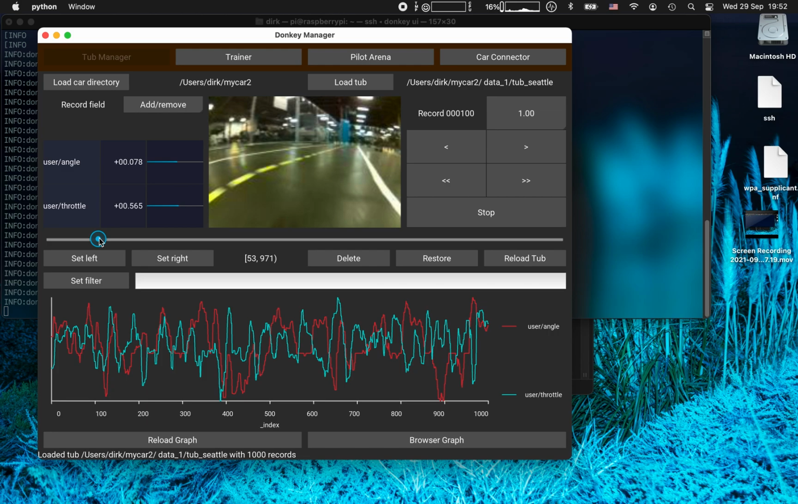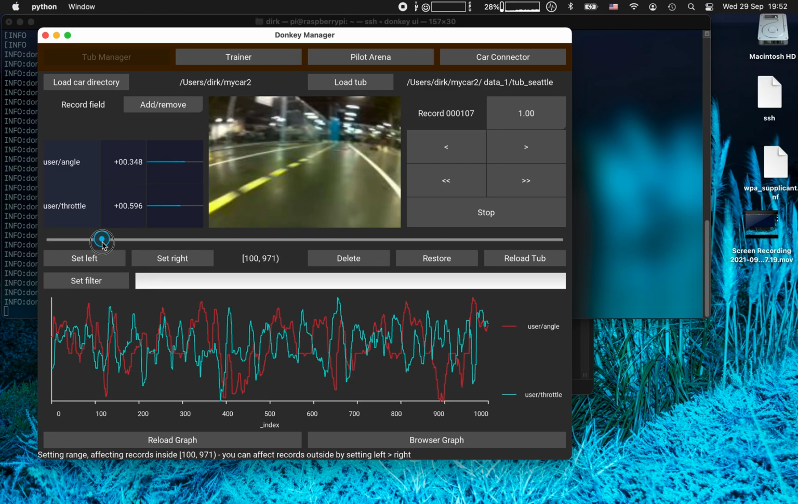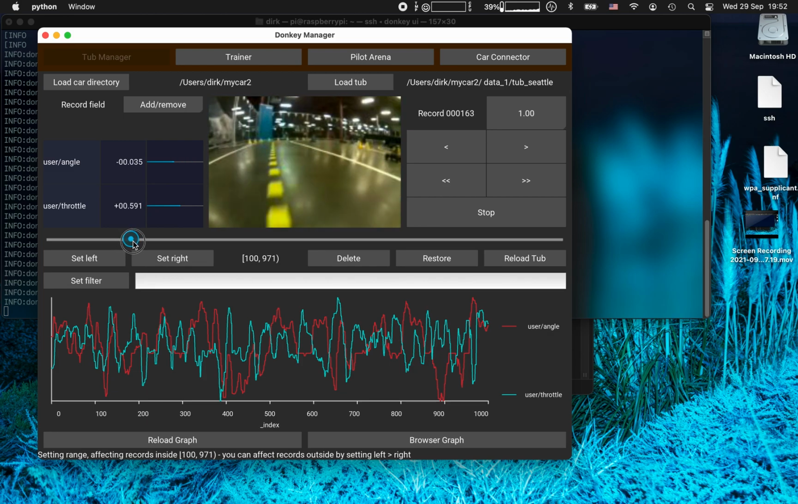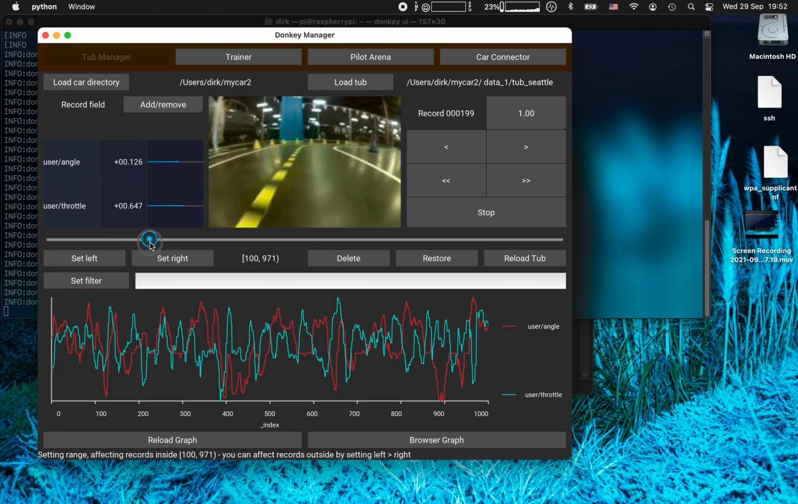So I navigate there with a slider or with the arrow keys, doesn't matter, and then I will use that record 100 as the left side of my interval of the data that I want to clean. So I press set left, and then this record 100 gets copied into that interval below there. And now I'll move forward to the right hand side of that interval, which for our example here is going to be record number 200.